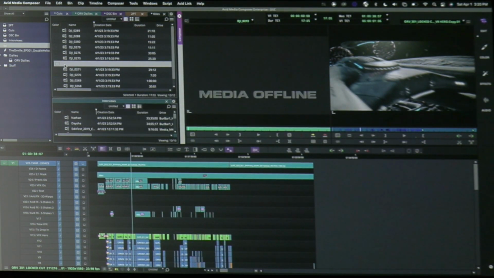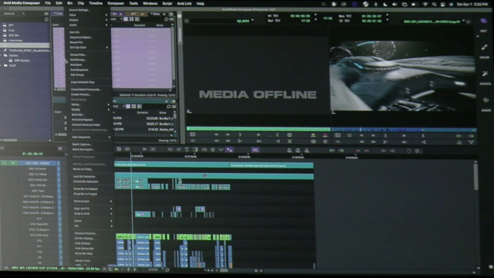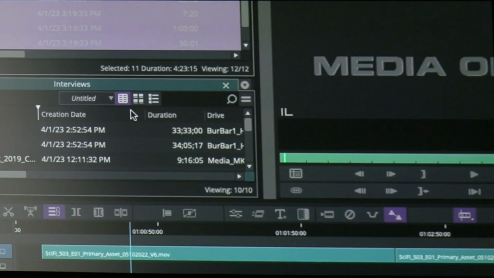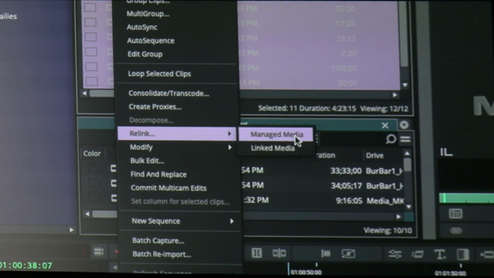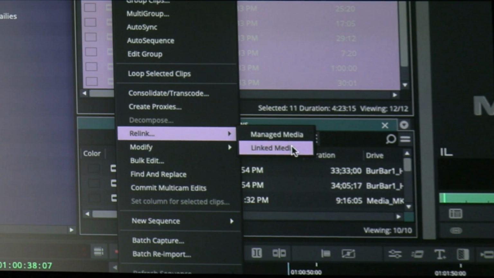never seen this before, right? Media offline. Well, I've lost that path. So how do I bring it back? How do I find it? So I can go in and choose my files, right-click, and when I go to relink, we have a new option to link to, or relink to managed media, which is Avid MXF media, or linked media.